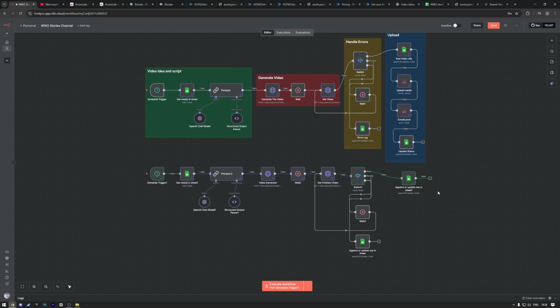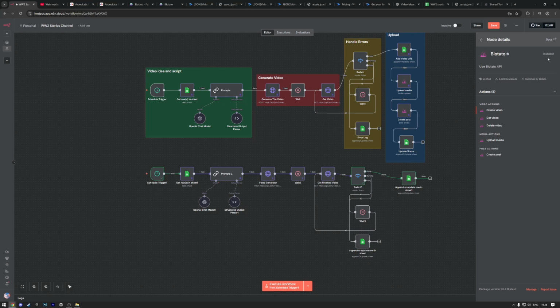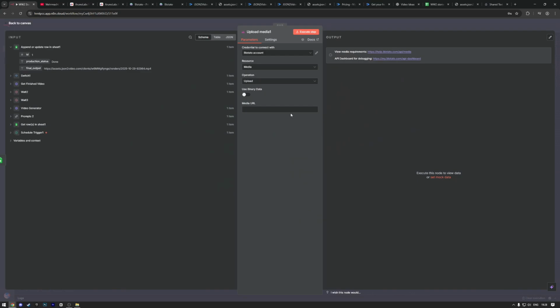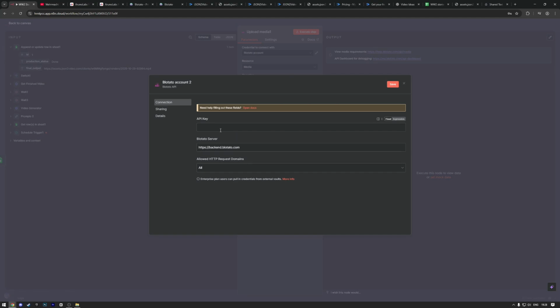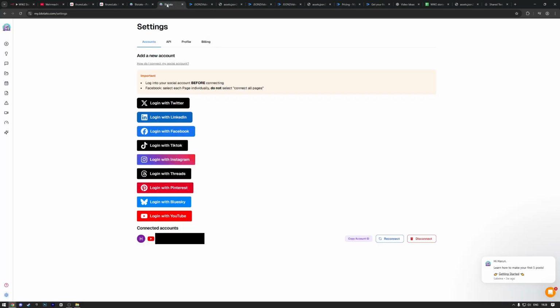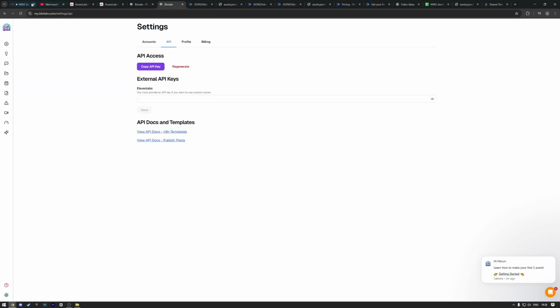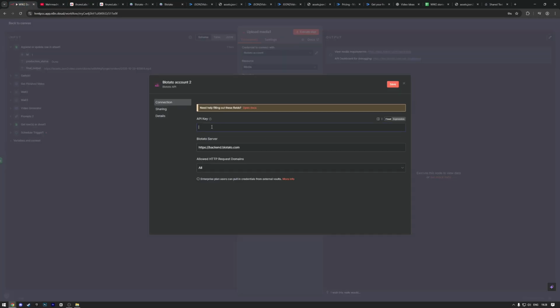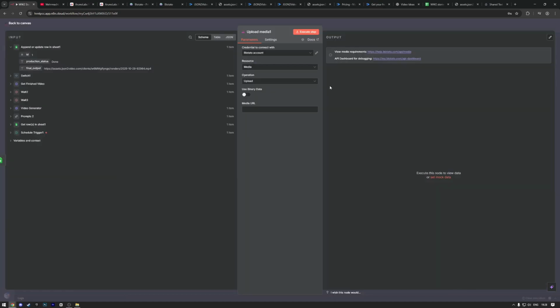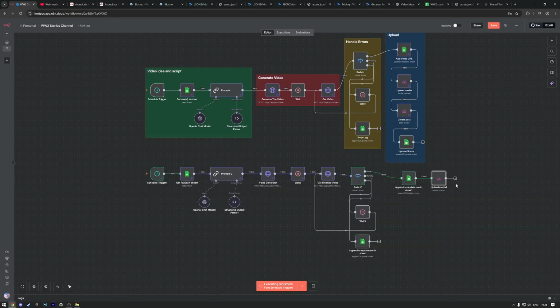To upload the video, we will use Blotato. So click on the plus sign again and type in Blotato. You'll probably need to install the node before using it. Then select Upload Media Action. At the top, click on Create New Credential and now you'll need to get your API key. So go to blotato.io, then Settings and then API key. Here you can copy your API key and paste it into the value field and just save it. Then drag and drop the video URL from the previous node into the media URL field. Now we can execute the step.